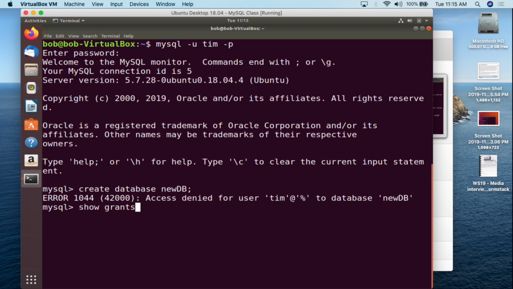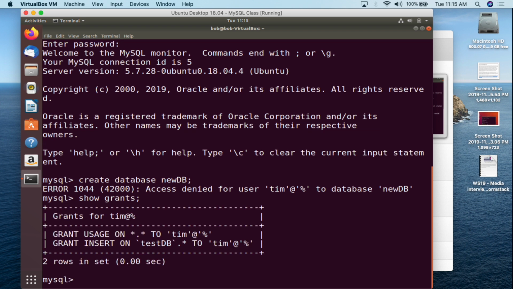So I can do show grants, like I did before, semicolon, and then I can go, oh, I only have the insert privilege on testDB for all the tables on testDB. I don't have the ability to create a database within this particular MySQL server, and so I need to go and ask the administrator or figure something else out if I have to be able to create a database.